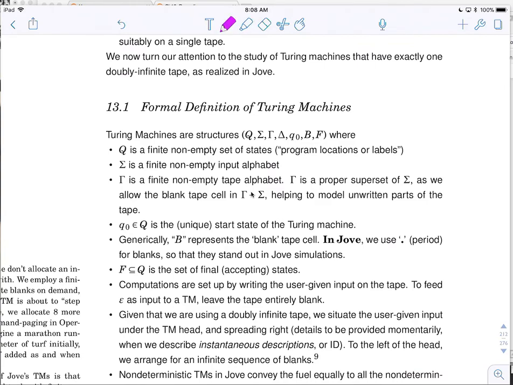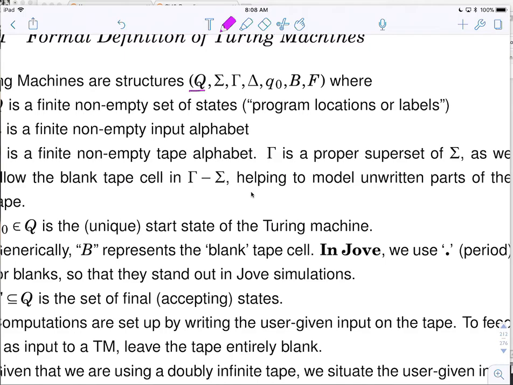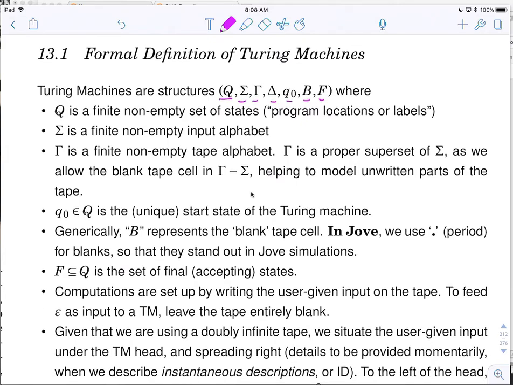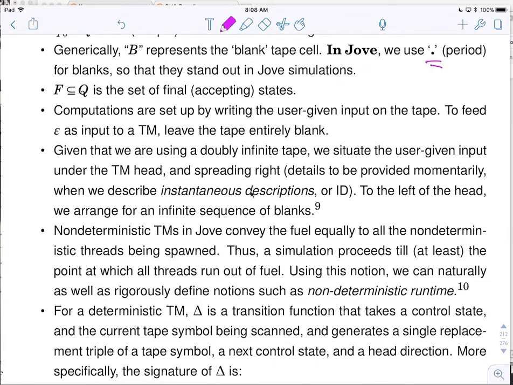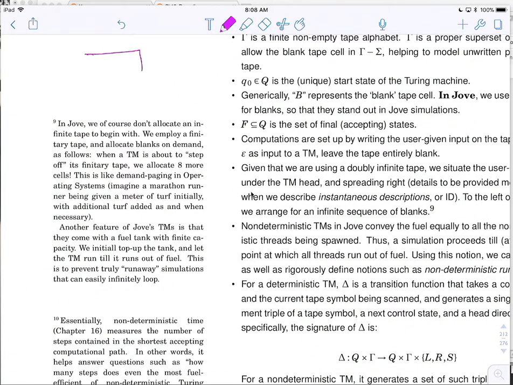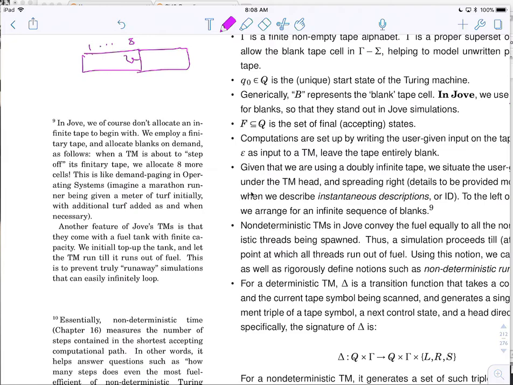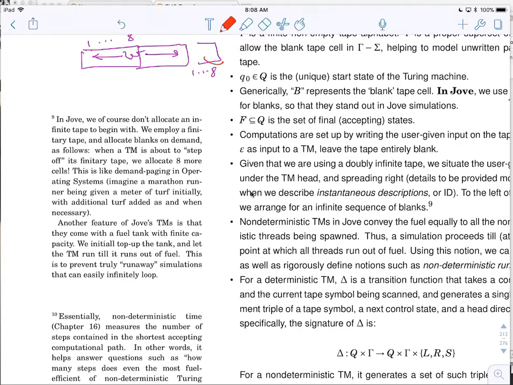So Turing machines are structures consisting of a set of states, an input alphabet, a tape alphabet, a transition function, start state, tape's blank cell, final set of states. Blanks are not part of the input alphabet, and we will use the period to model blanks. We will not have an infinite sea of blanks. We will only allocate 8 cells to begin with, and actually we will load the user input, so we will only allocate as many cells as the user input needs, and maybe allocate a few extra cells, nothing to the left. And then when the Turing machine attempts to step off its tape, we will add some more tape.